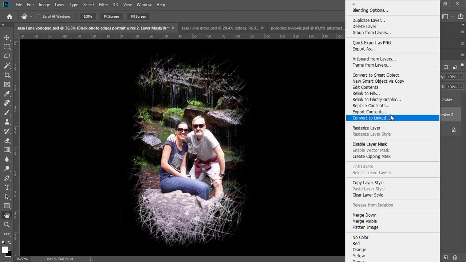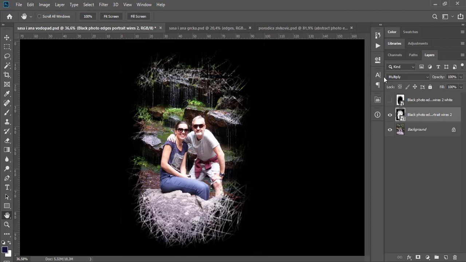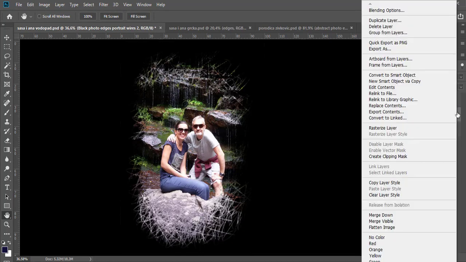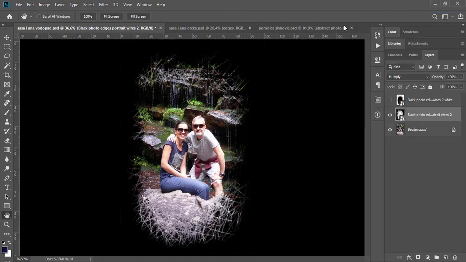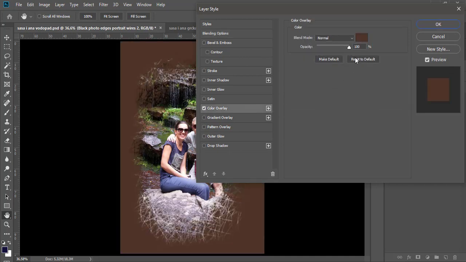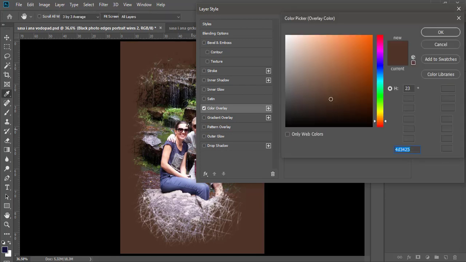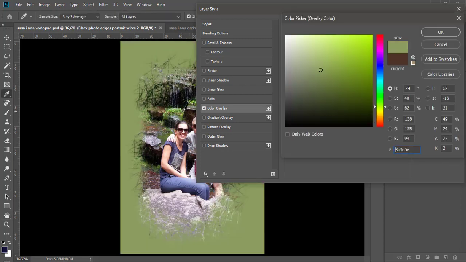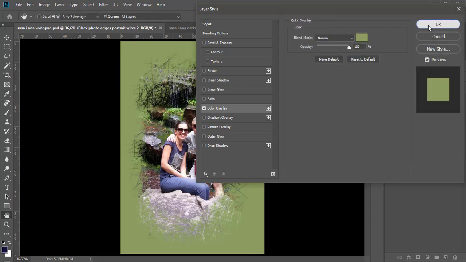The next step is to convert the layer with edges to a Smart Object layer. Double-click on the side to open the Layer Style dialog or right-click outside of the thumbnail and choose Blending Options. Select Color Overlay, Gradient Overlay or Pattern Overlay effect. I will use Color Overlay. Click on the color chip and change color. Confirm twice using the OK button and you are done.